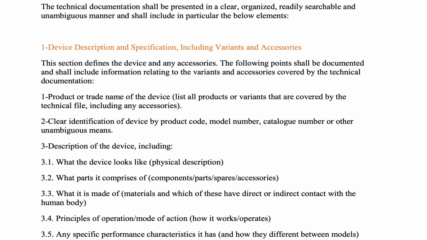The technical documentation shall be presented in a clear, organized, readily searchable and unambiguous manner and shall include a particular set of the below elements. So you should frame this document in such a way that it is easily understandable, readable, and it should sync as per the requirement of the SFDA.